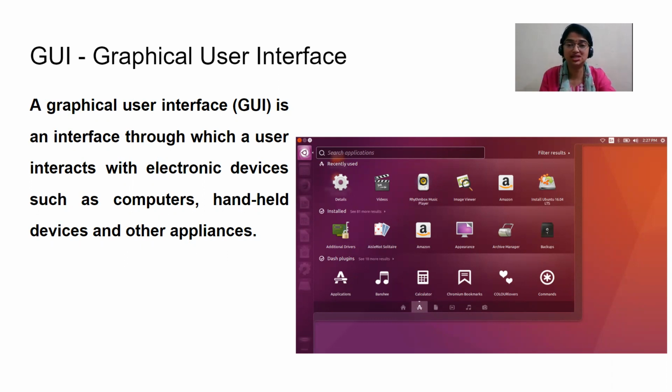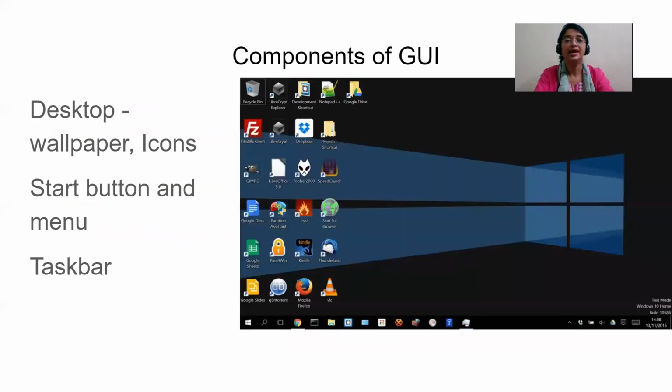In order to use this GUI, we just have to have a keyboard and a mouse. A mouse is a pointing device, as you know, which can be used to move around and click and select and do the respective options. So it is an interface between the user and the electronic devices, or interface between the user and the computer system.